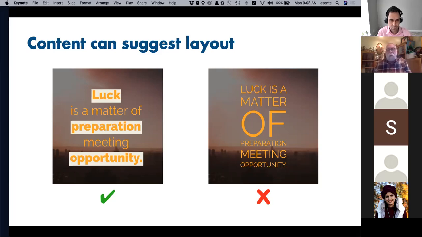And it's not just a matter of simple things like parts of speech, because matter is a noun just like the other nouns, but it's less important than the other nouns. And meeting is a verb. You might think meeting is very important, and you could imagine one that emphasized meeting.